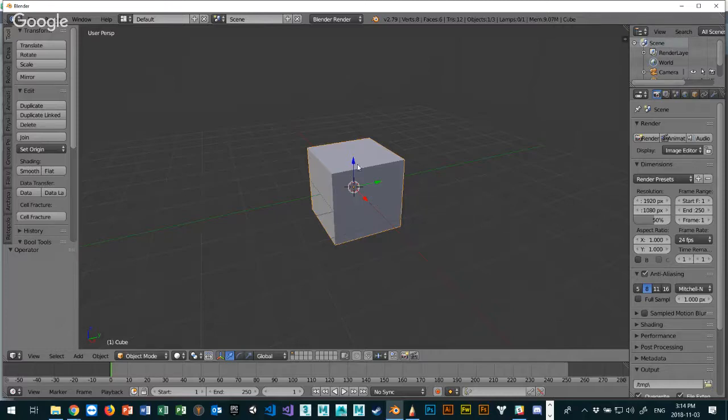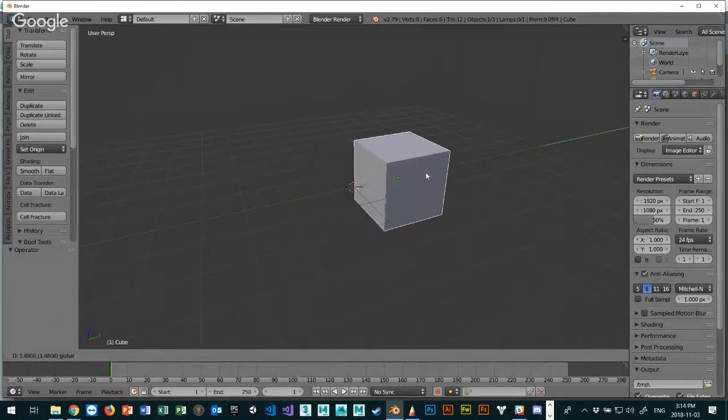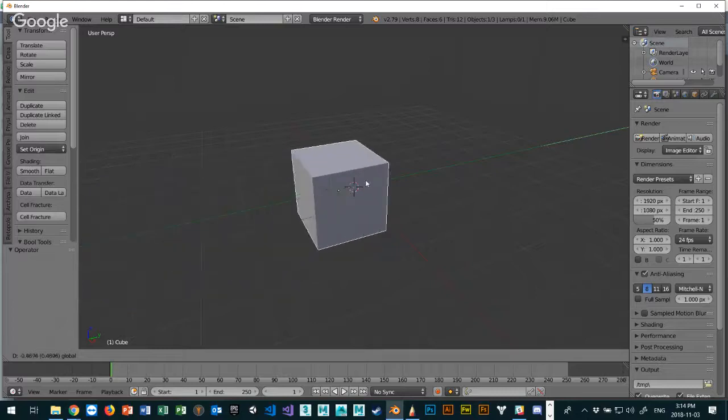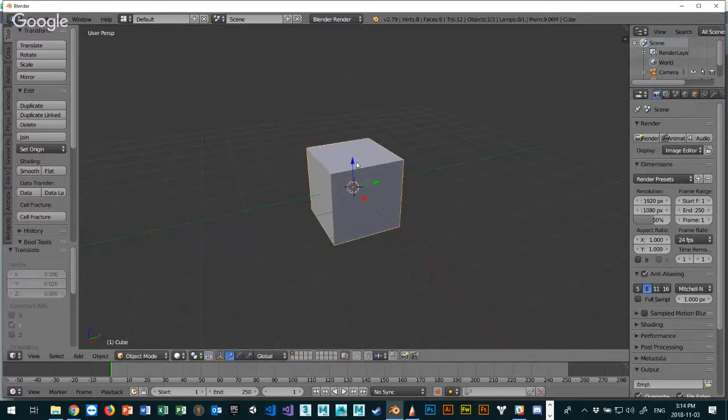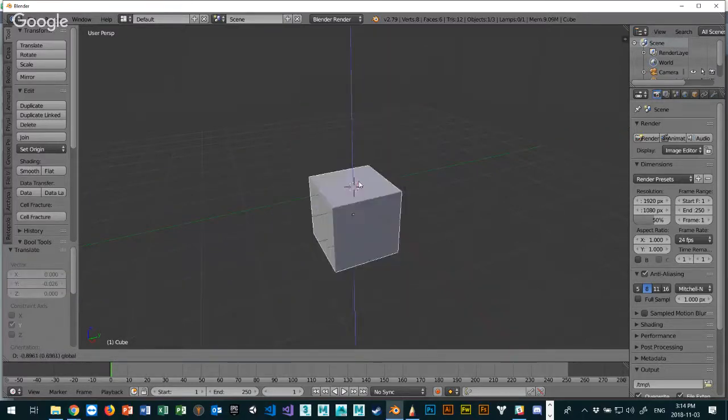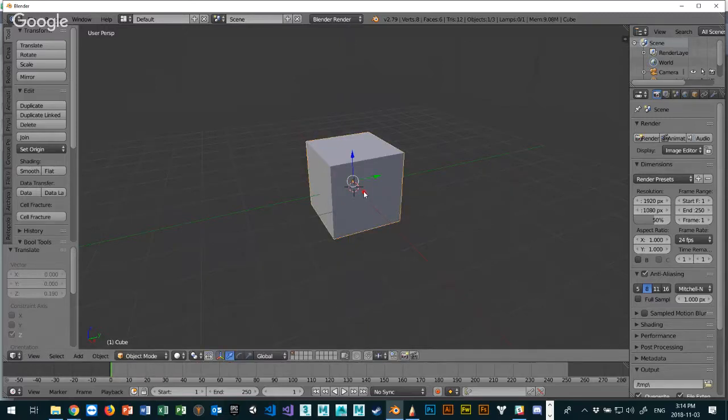Notice if I want to move my object, I want to translate my object in three-dimensional space, and I want to move it to the right only on the Y-axis. If I click and hold and drag the Y arrow, I can move my object in three-dimensional space across one axis only. If I want to move it across the Z-axis, I can move it up and down. If I want to move it across the X-axis, I can move it forward and back in this particular view.